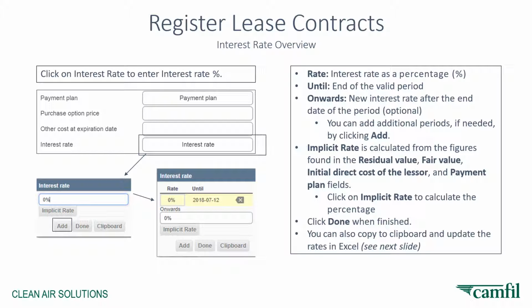The rate is set by date but can be altered as needed. You can set a rate without a corresponding date or add one that is valid until the end of the period. Keep in mind, you can have different rates for different time frames. Rate refers to the interest rate as a percentage. Until refers to the end of the valid period. Onwards is an optional field where you can add the new interest rate after the end date of the period.